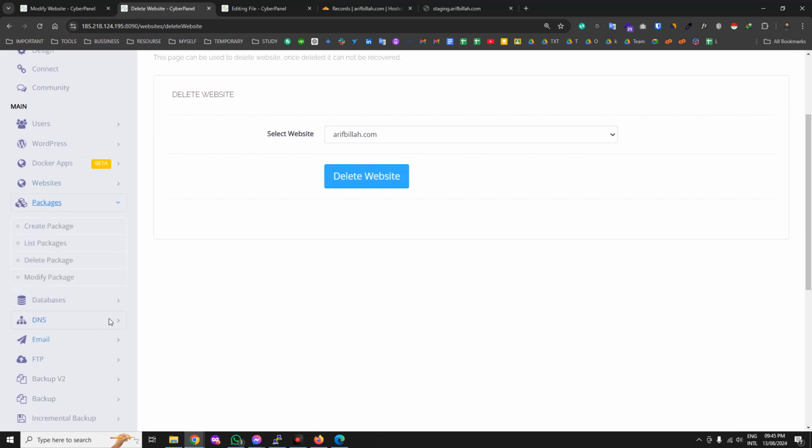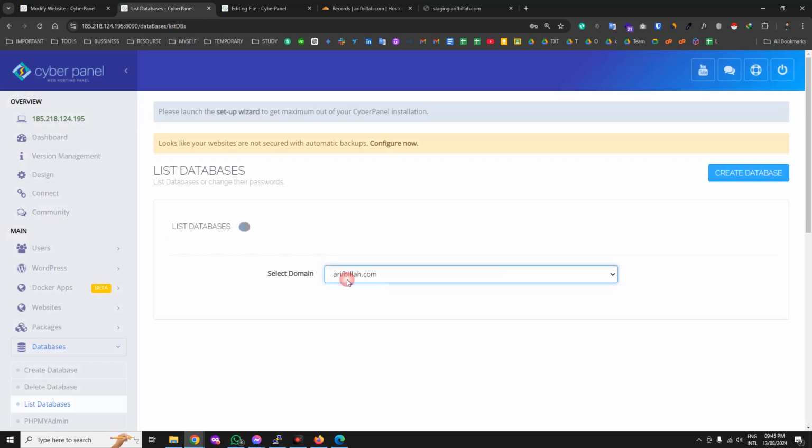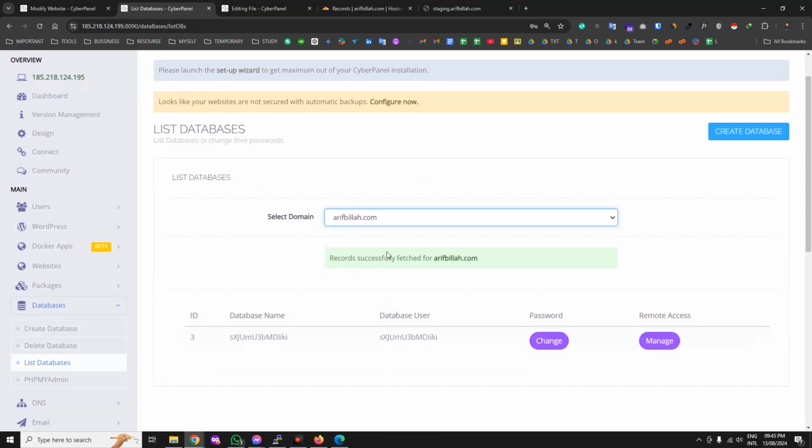This one is package, so for the personal uses we don't need this package. Database, we don't need this database, because when we install WordPress it automatically create database. Okay, let me see the list of database. So we already install few WordPress website in our server. You see the database. Okay, we can manage the database using PHP my admin from here or here.